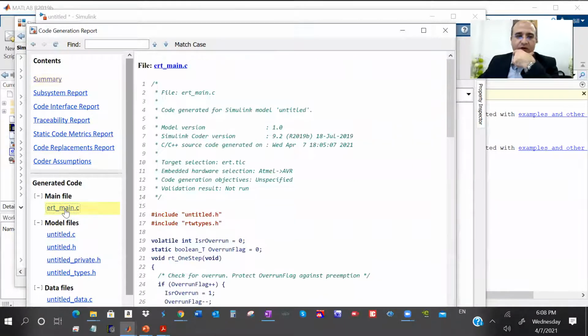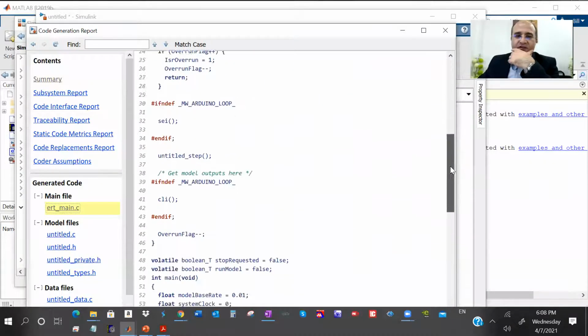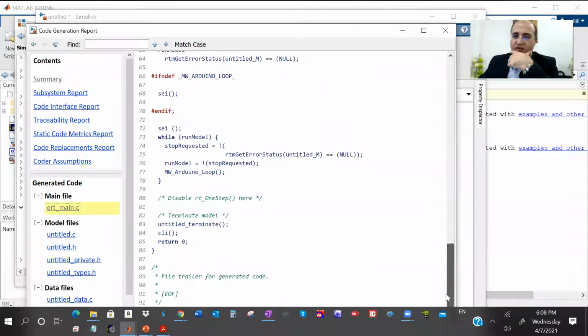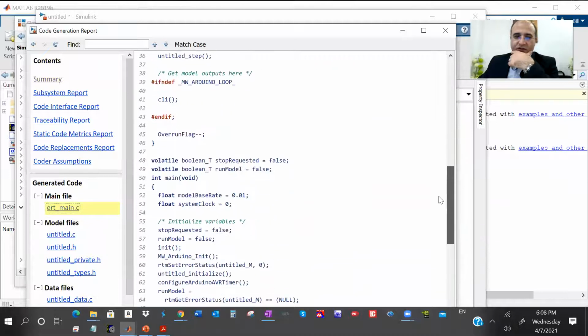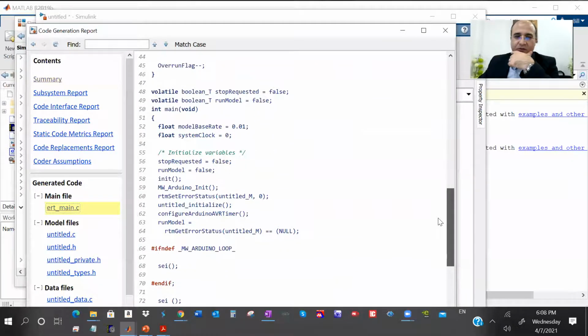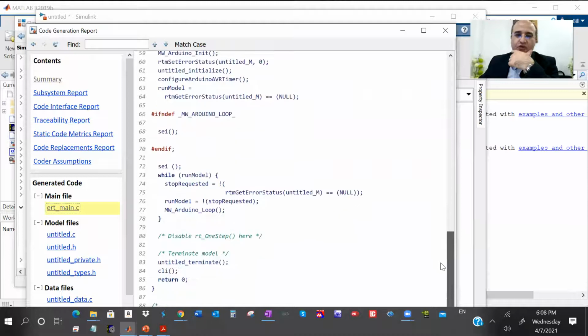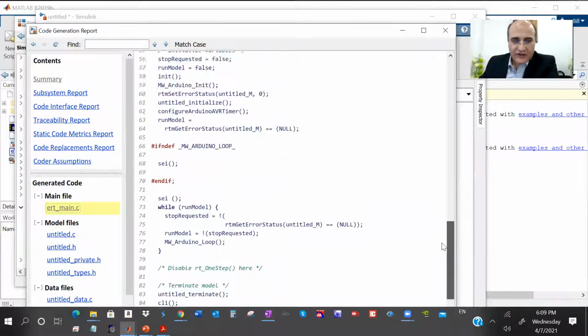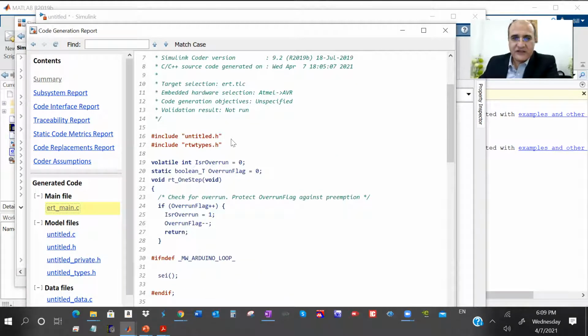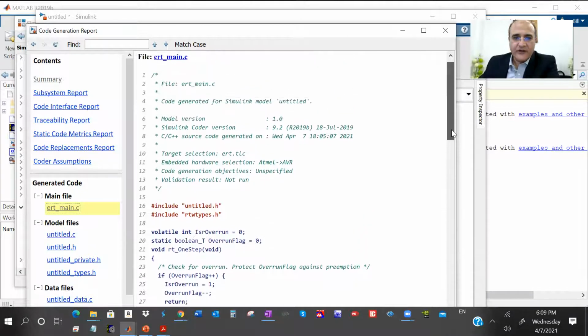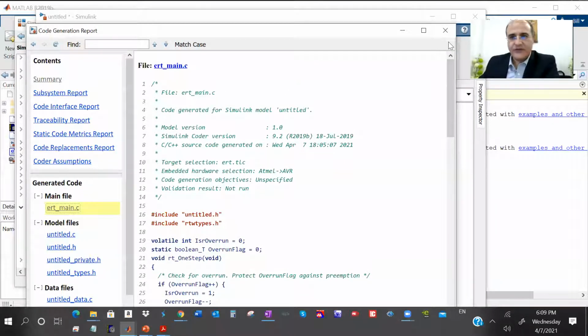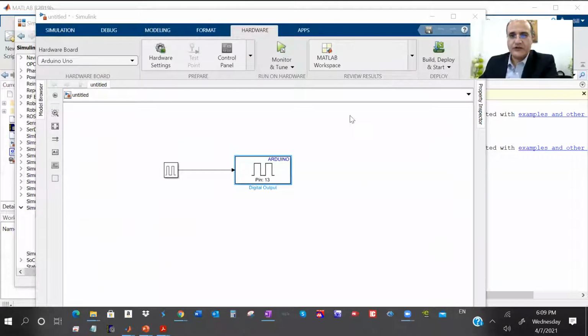ert_main.c. Open it. This is the auto-generated code by Matlab. See, it wrote the code for us. You can just take this code and run it if you want. It is machine-generated code. Usually software engineers revise this kind of code, optimize it sometimes. But anyways, you get an executable and C code.